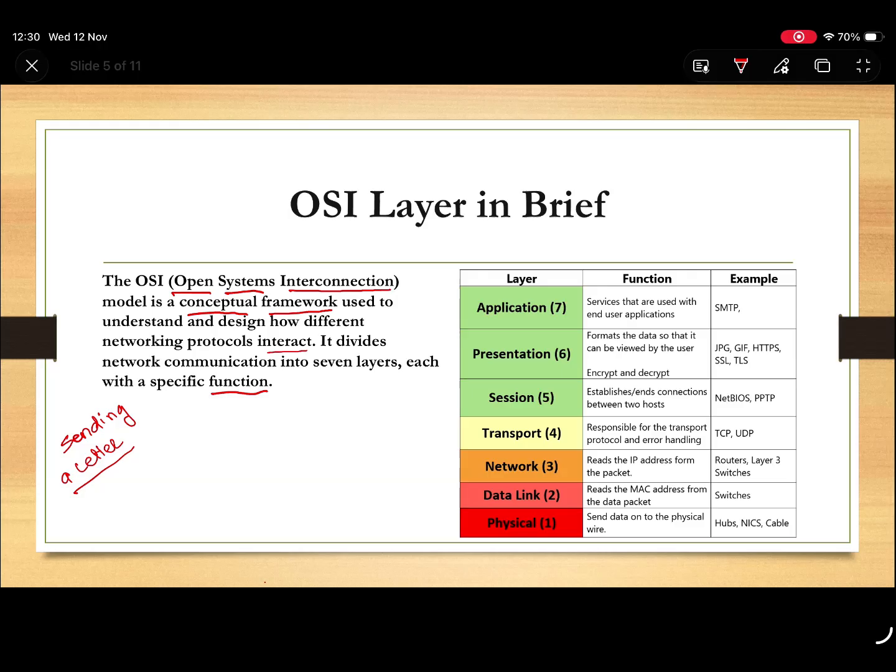The first layer of OSI is the application layer. This is like writing a letter. It includes things like creating the email, browsing the web, or using applications. Examples of application layers are email, web browser, FTP, SMTP, etc.